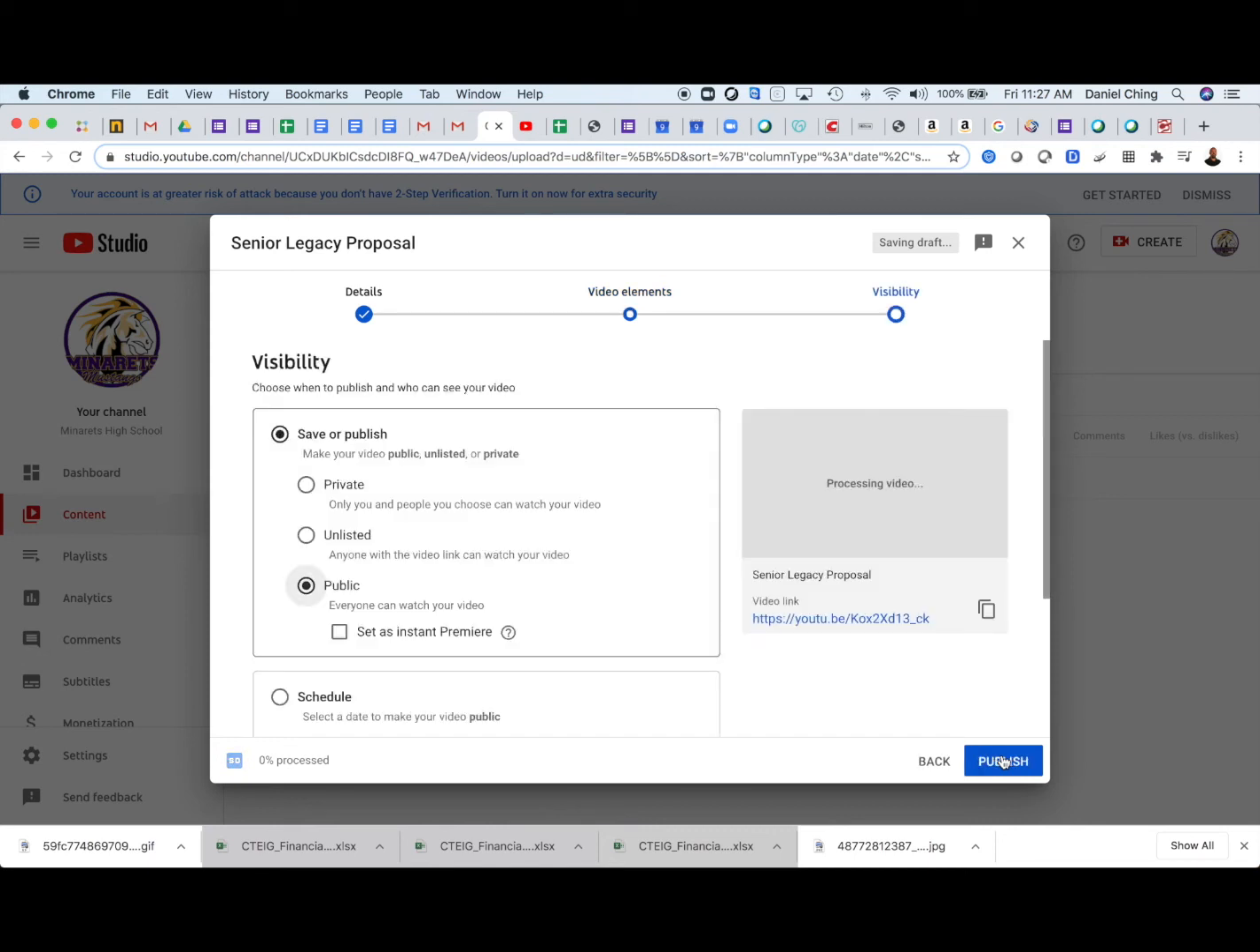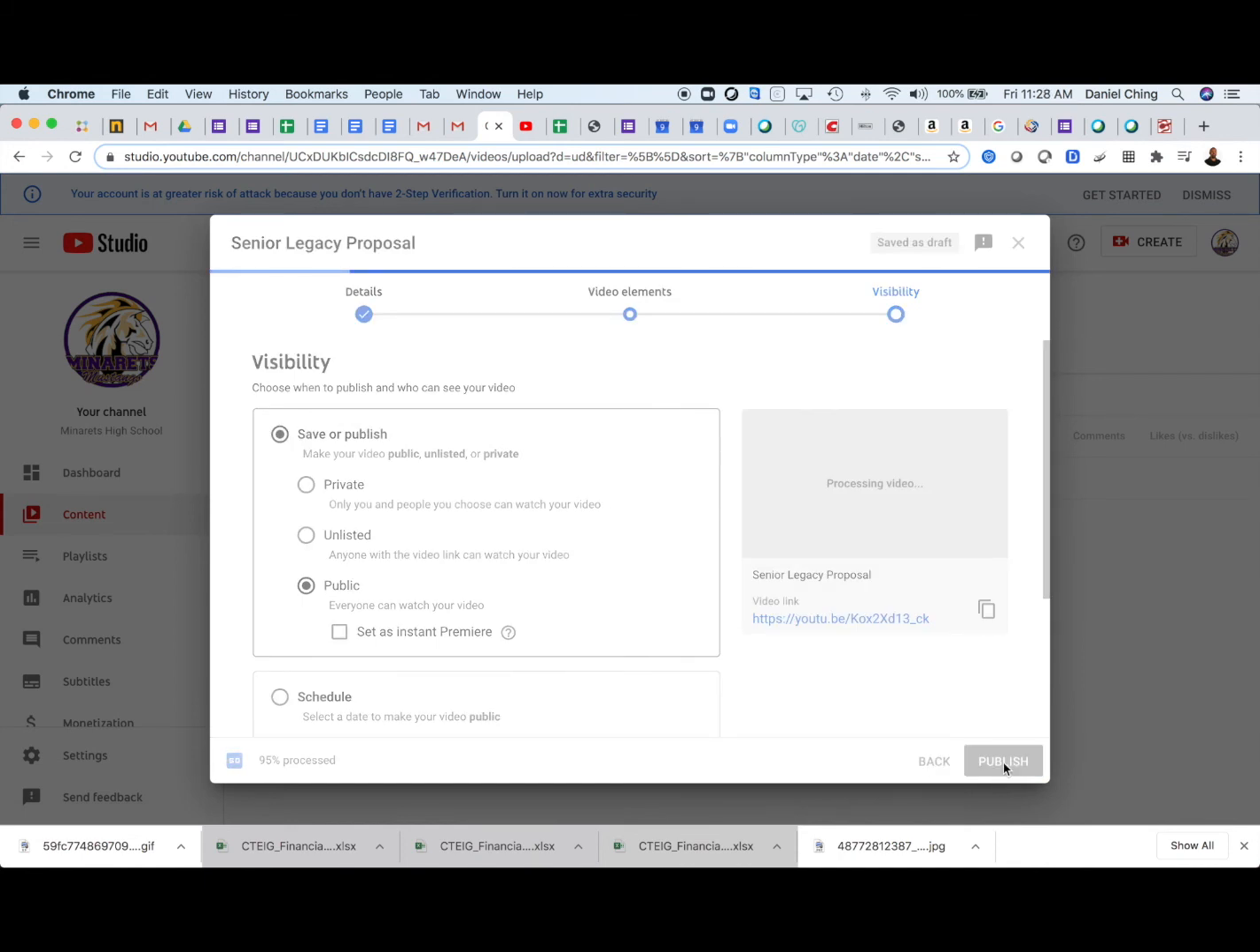Those are the video elements. And then on the last page, you got to make sure that you save and you make it public. You got to make it public so everyone can see it, so we can see it and grade it. So you're going to click on Publish after that. And that's going to be your link right there, your live link. And it'll publish pretty quickly depending on your internet. It could take some time.